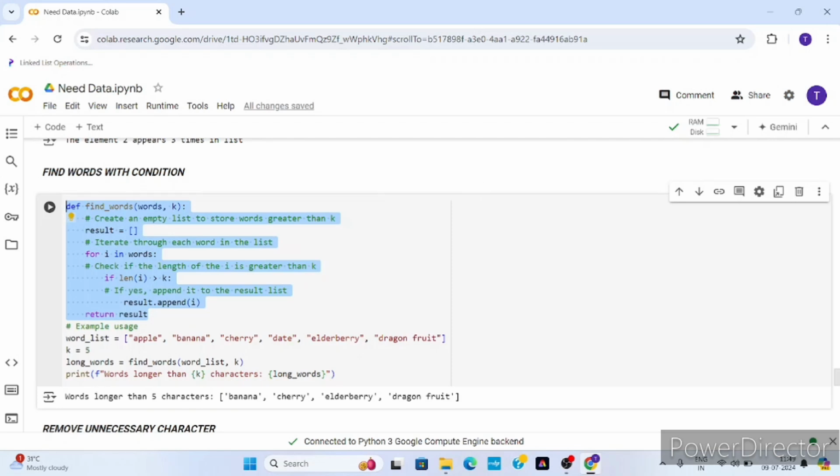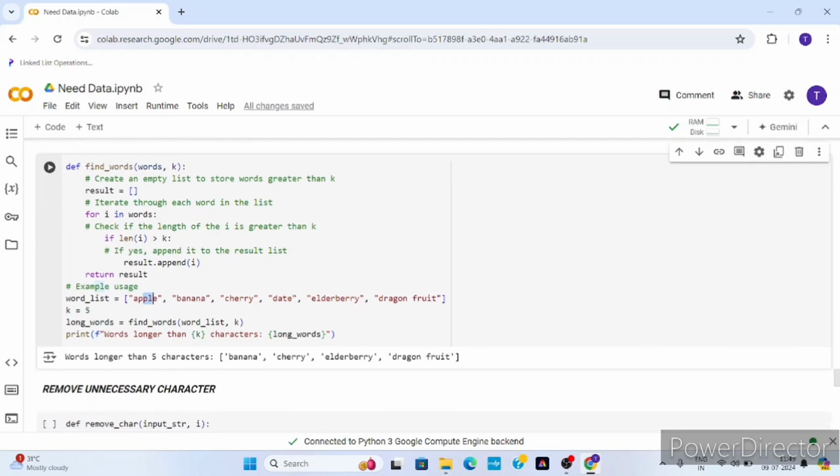Like for apple, the length of apple is 5. For banana, the length of banana is 6. For cherry, the length of cherry is 6, like this. I'm going to calculate all of these lengths, and whichever lengths are more than 5, I'm just going to print. So I'm checking whether the length of i is greater than k. K is my value 5. I'm just going to append it to the result, and I'm going to print the result itself.